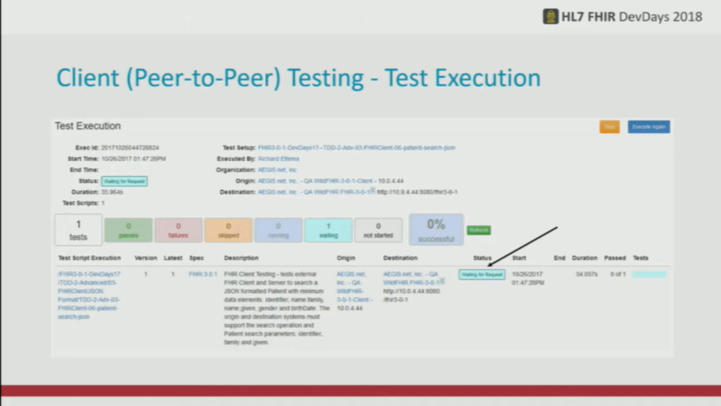And so instead of running, it now goes into this waiting for request status. So Touchstone is just sitting there. It's got a thread allocated to listen for that client to send the appropriate operation that I expect. And it'll sit there until you actually do something. Okay?